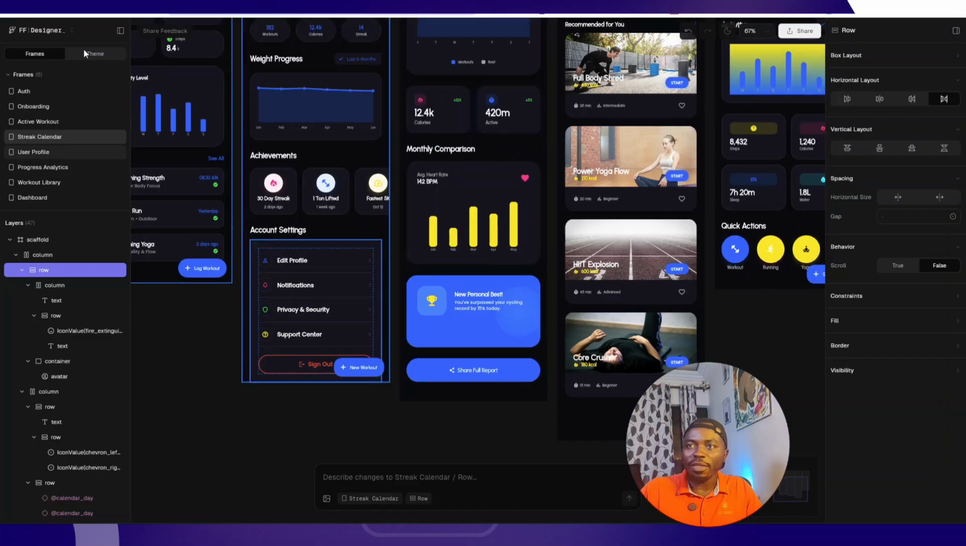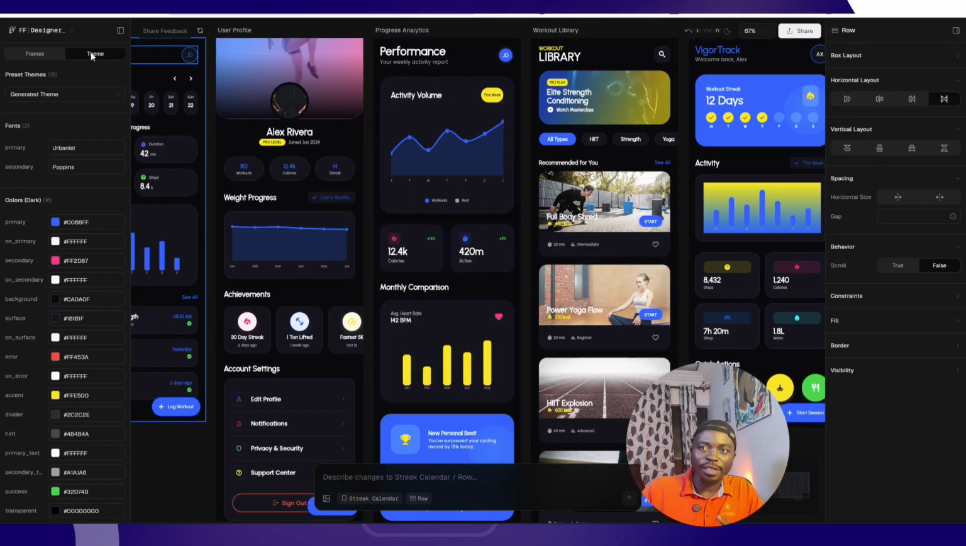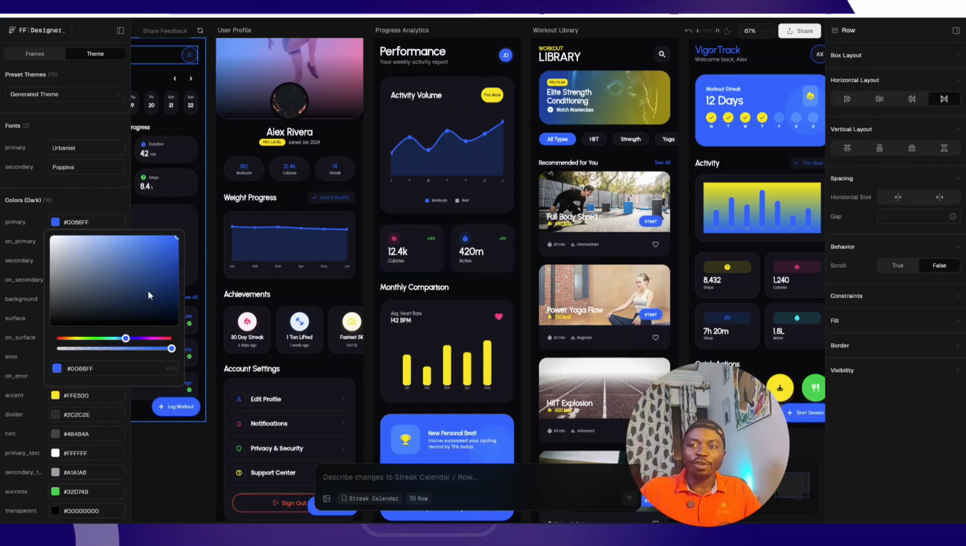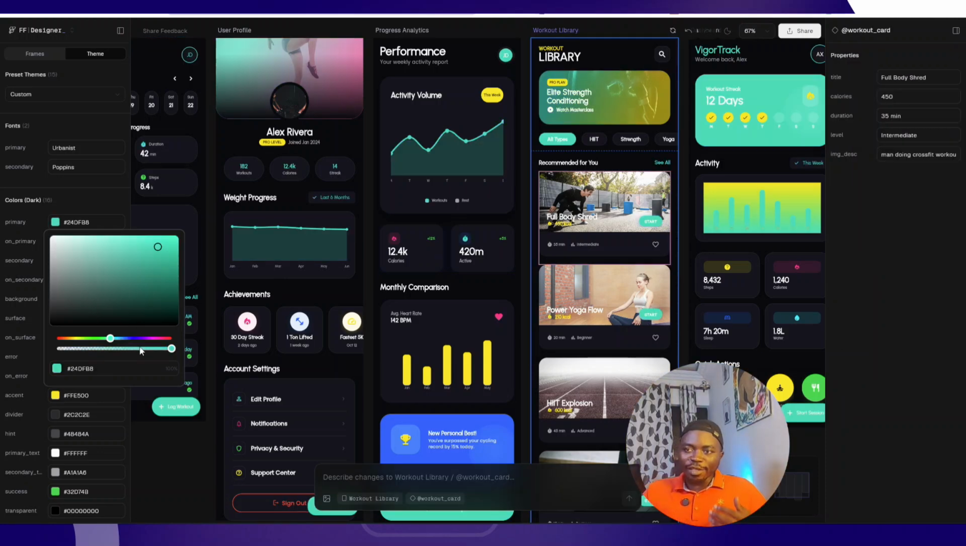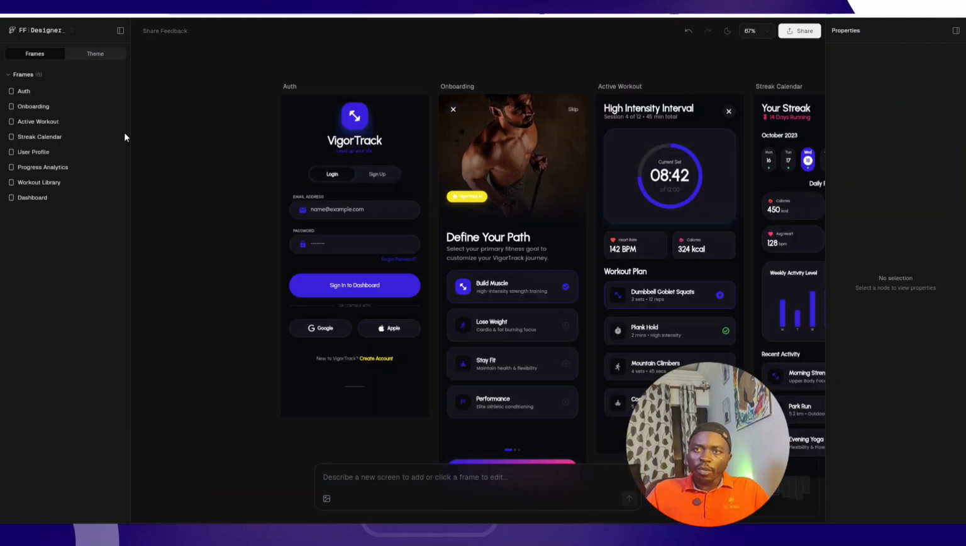Let's take, for example, you want to modify the theme. You can come over here to the theme tab, and it provides you access to multiple things that you can change, like the colors, the font, the spacing, and whatnot. And one beautiful thing is, as you're changing this color, it gets updated in the design in real time, as you can see right here.